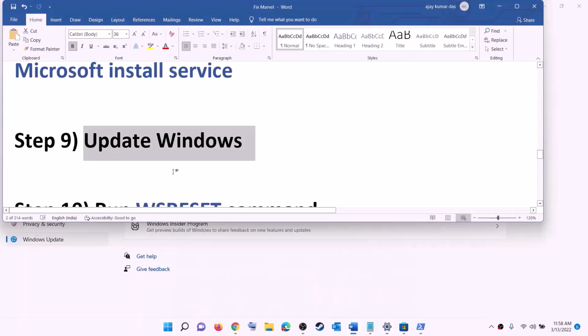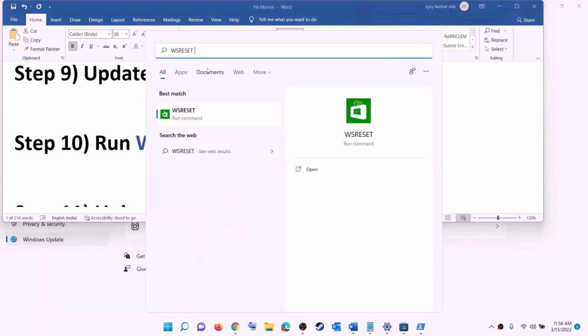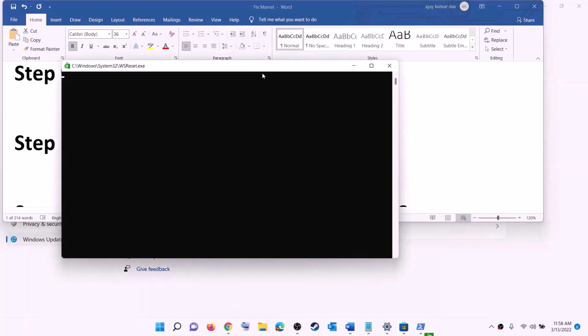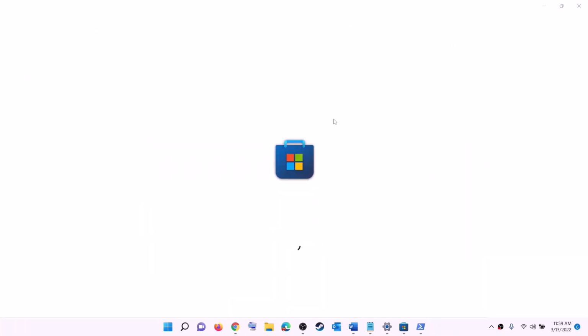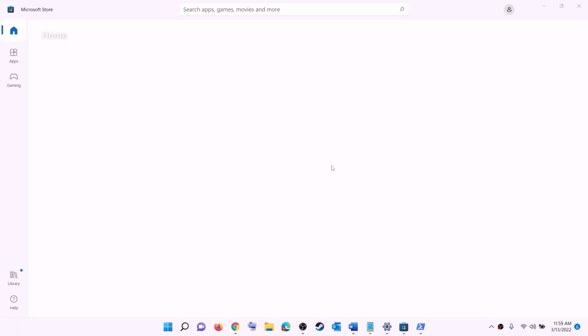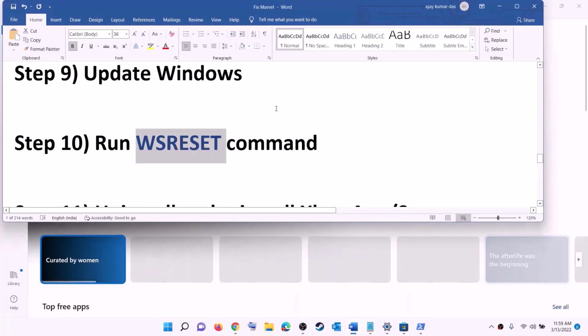Now the next step is to run the wsreset command. So type in wsreset in Windows search box and then click on wsreset. Click on it. This will open this black screen. Do not close this black screen. This black screen will go away and it will open Microsoft Store. So over here, you can see the black screen is gone and it's opening Microsoft Store. Now you can open Xbox app or Store and then try to install the game.